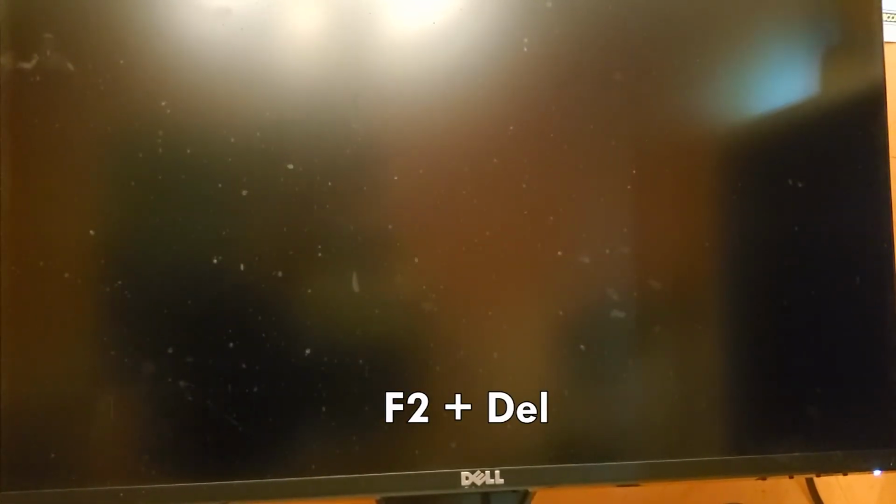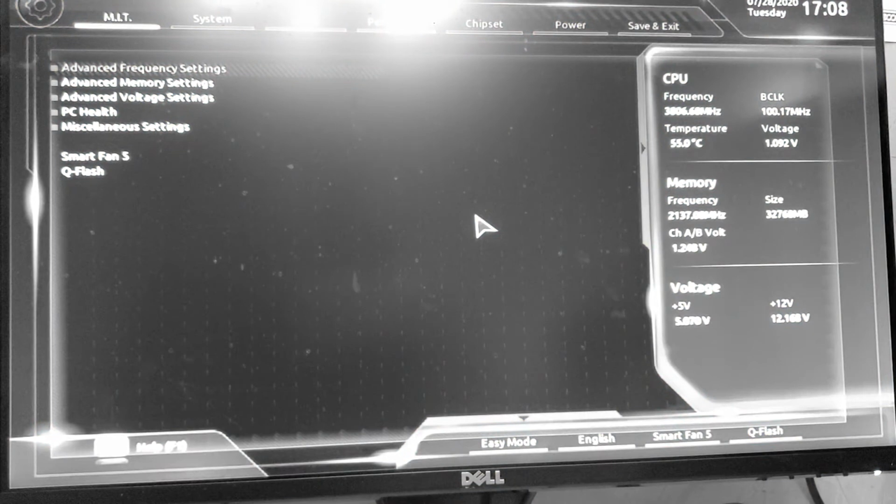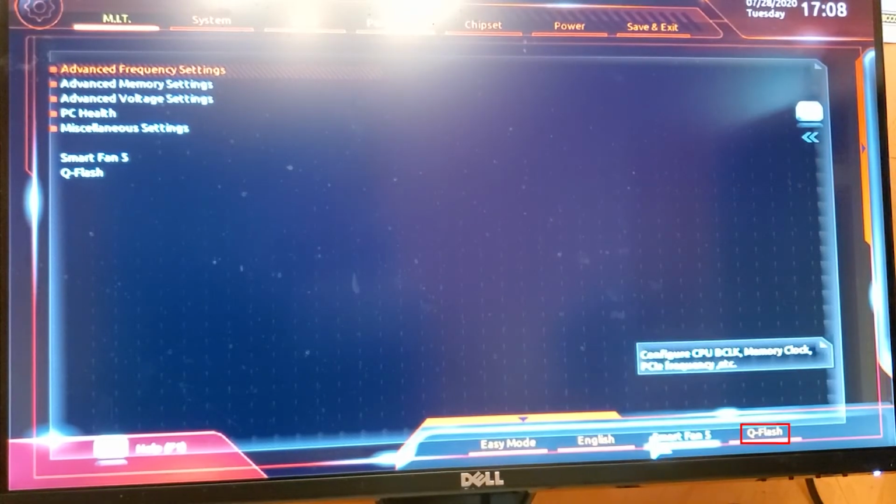So what you're going to want to do is shut down your computer and go into the BIOS by hitting F2 and/or delete on your keyboard as your system starts back up. Now here's something I forgot to include in the actual demonstration. If you've overclocked any of your components, you should record those settings and then reset them to default. After that, select the tab that says QFlash or BIOS Update or anything similar to that.